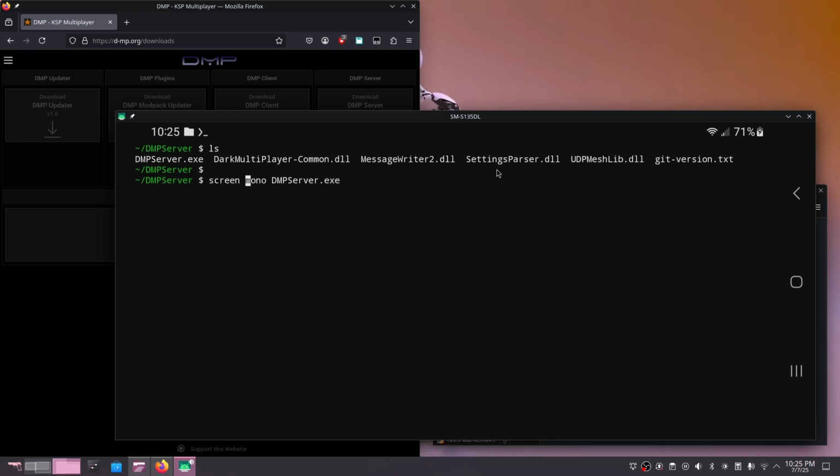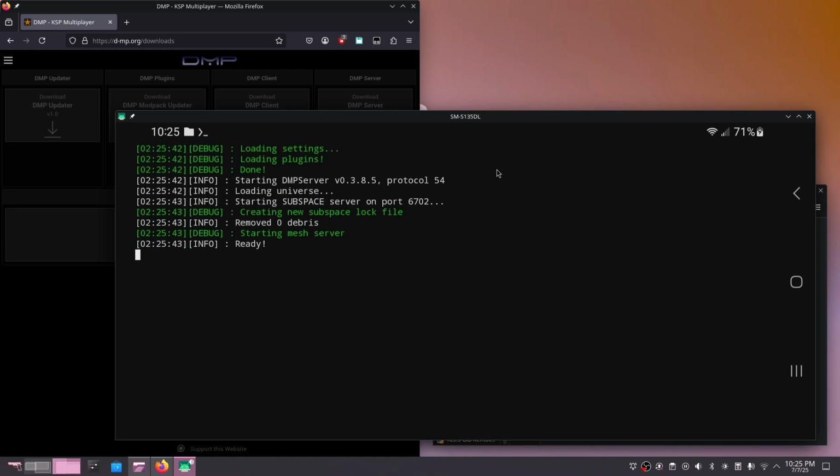What this means is we can minimize the server session and do other stuff if we needed to, such as modify or remove flags and various things like that. But like I said, you don't need screen if you don't want it. Plus, if you have screen, you should be able to then minimize Termux and keep your server running as well. But yeah, as you can see, the server is up and running, and that was basically it.